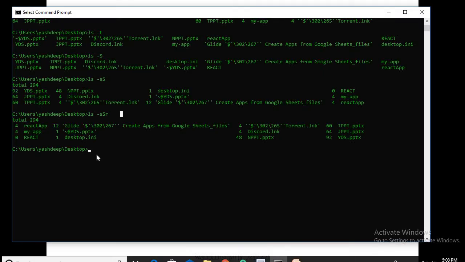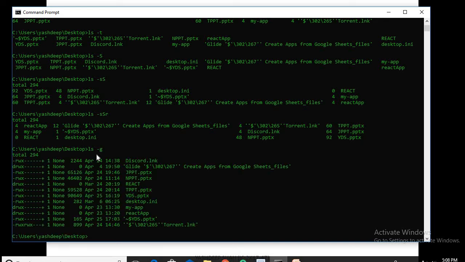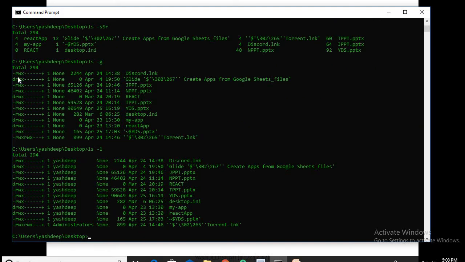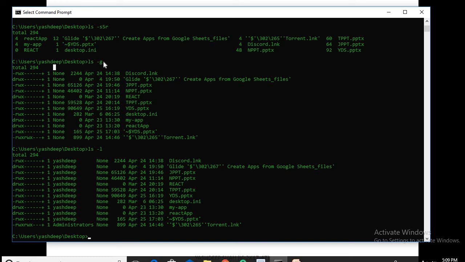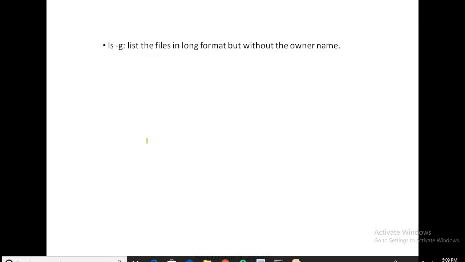So next option, ls space dash g, it will list the files in longer format but without the owner name. ls space g, to find the difference we will use l also here. Here you can see the difference, that it has permissions, link, but the name of the owner is not visible here, because the dash g is used to not display the owner name with other details, and other than that all the details are similar as ls space dash l output.